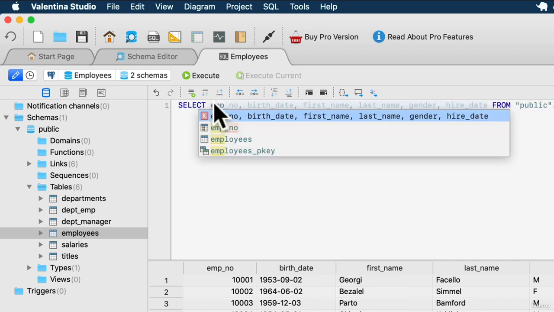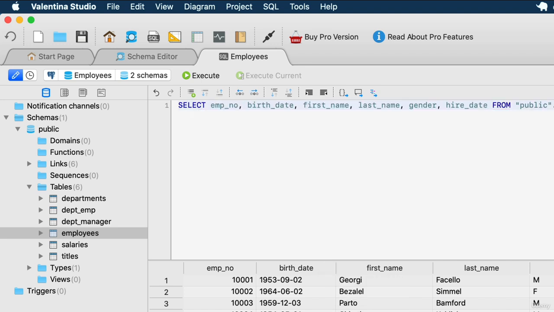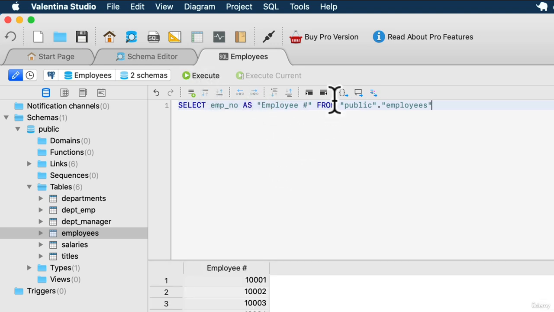So let's take employee number. And let's rename that. Well, okay, looks like I selected everything here by auto-selecting. But all I wanted was employee number. And we want to do that AS "Employee Number". All right, let's see how that works. There we go, Employee Number. Looking nicer already.